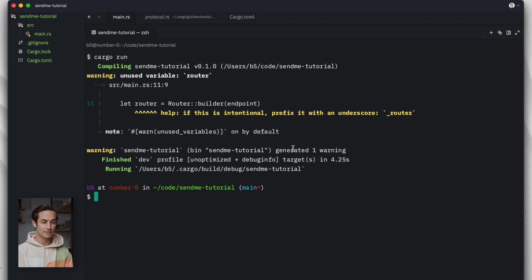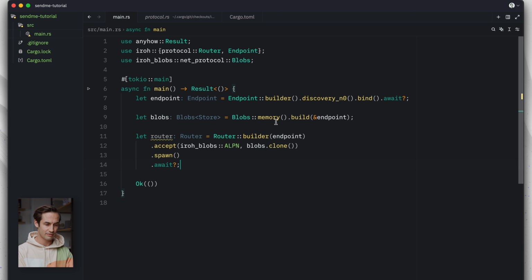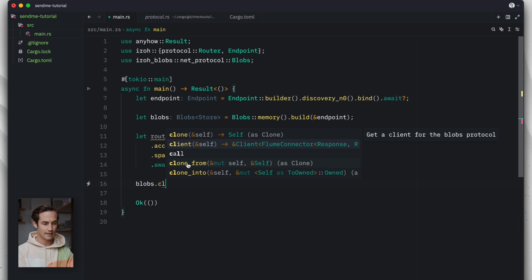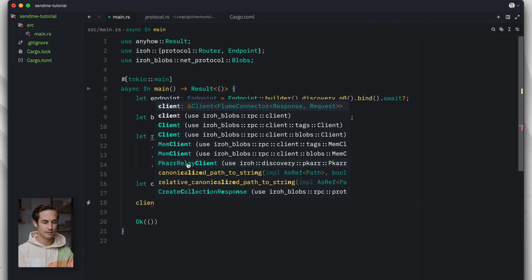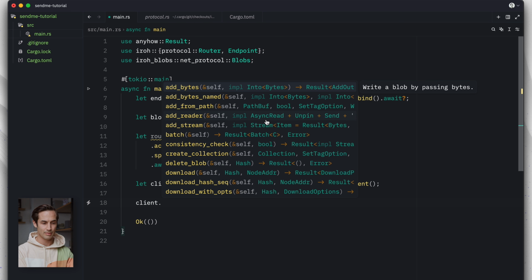Okay, cool. It runs. Now our router is unused. That's fine. Leave us alone. Let's actually use the Blobs protocol. And so let's do blobs.client. And this is the thing that we needed the RPC feature for. And so the client is now going to let us do stuff. And if we type client here, you can actually see that we have add bytes. So that's where we add a sequence of bytes to the Blobs protocol handler. And then we also have stuff like download, which will let us download from other folks.